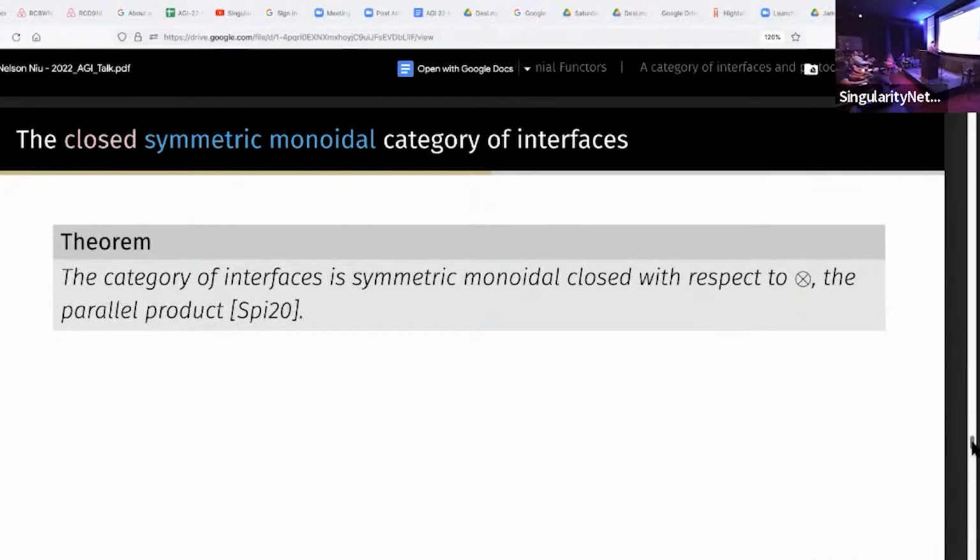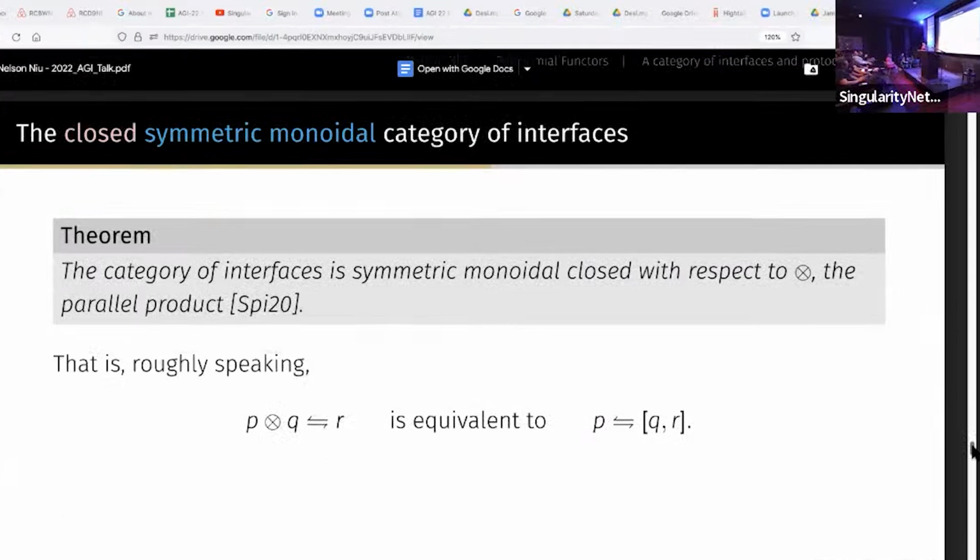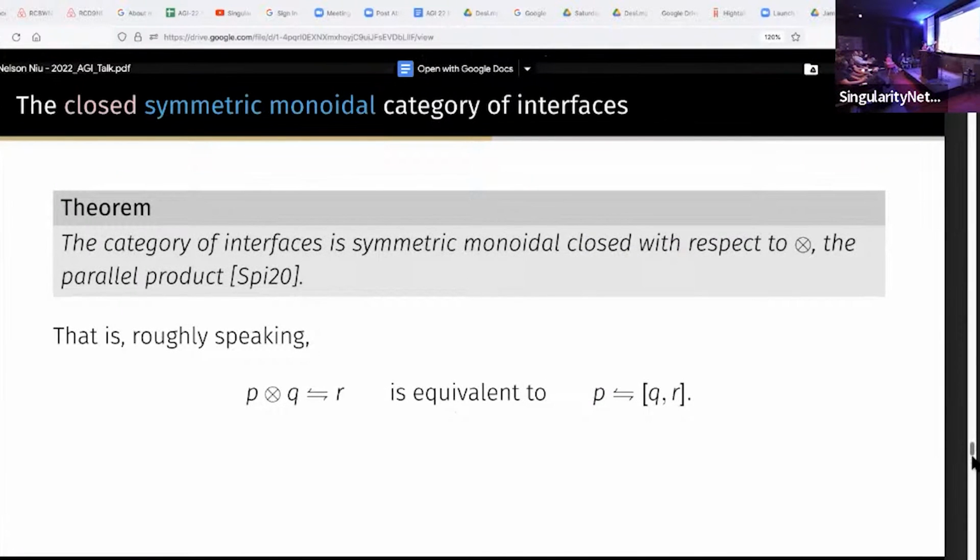Yeah, and then it turns out that there is also this closed structure on this symmetric monoidal category. Next slide, please. Yeah, so if you remember this pattern that we expressed, the parallel product of P and Q, any protocol out of that is actually equivalent to some other protocol just out of P, into this sort of joined thing that expresses the interactions between Q and R. And if you step back and think about what this means, all this is really saying is it's expressing the fact that we can change our perspective for where the boundary between these two interfaces is.